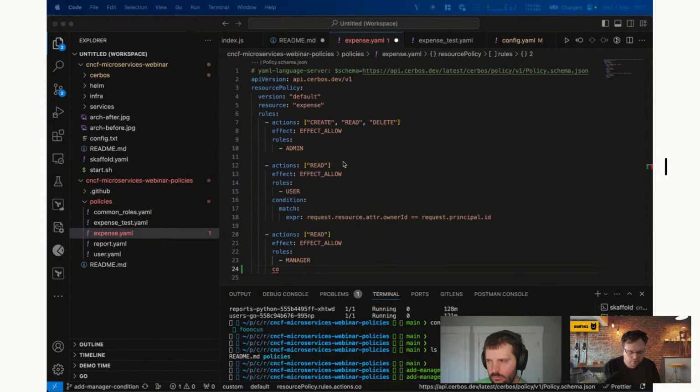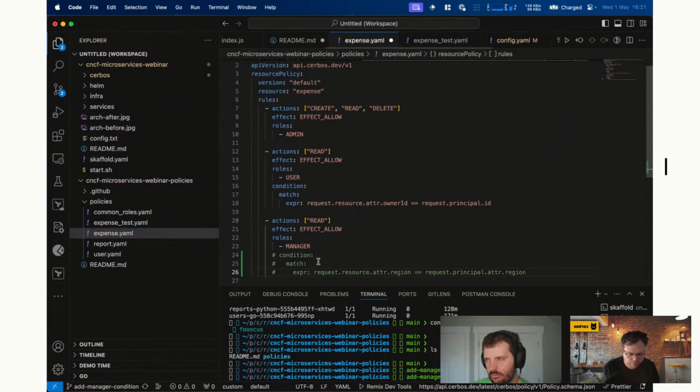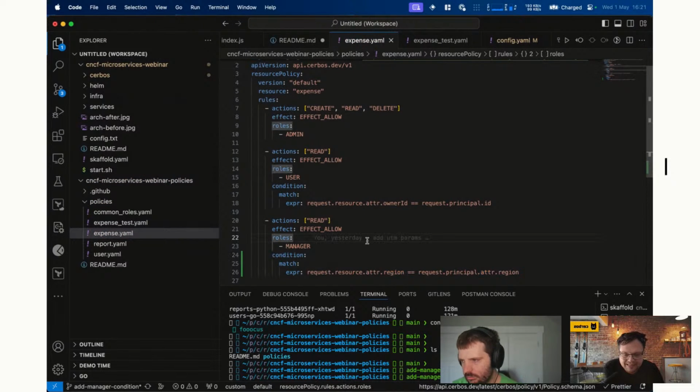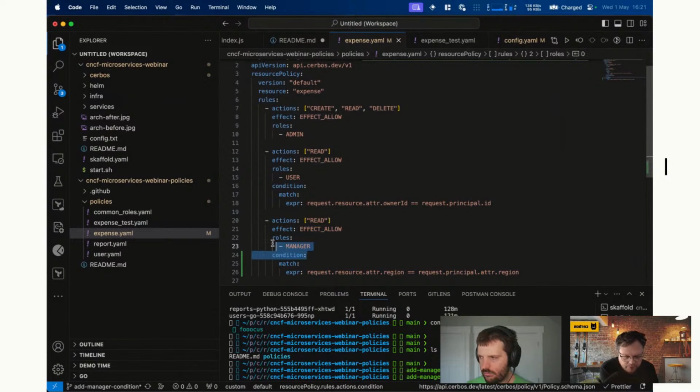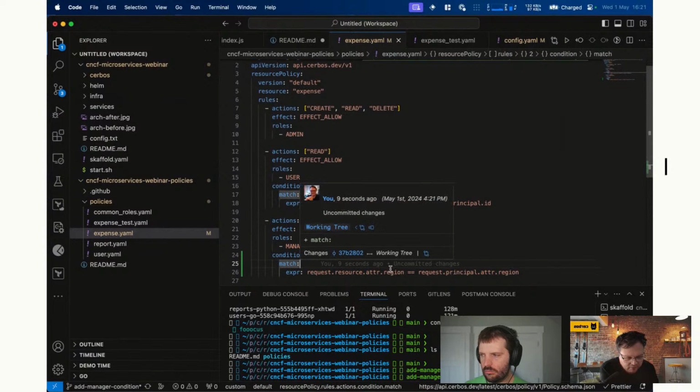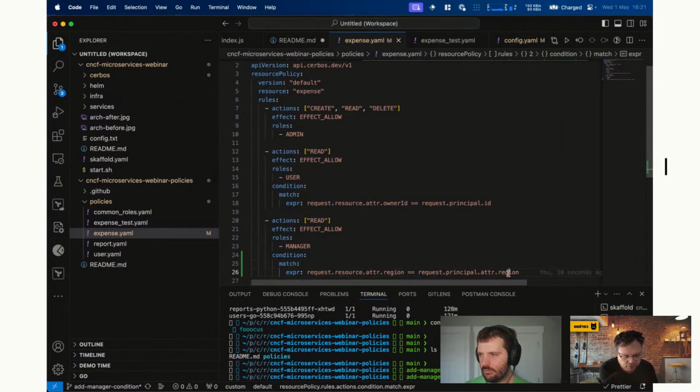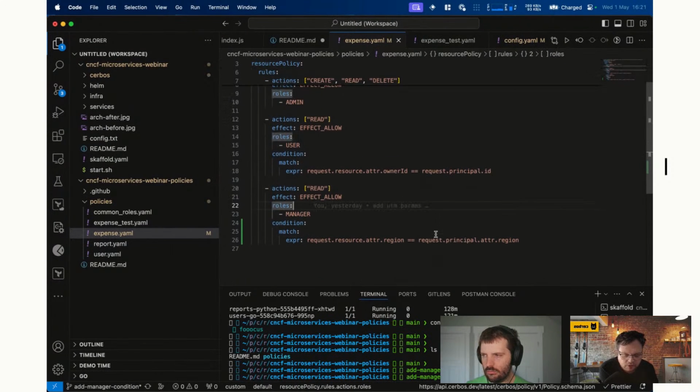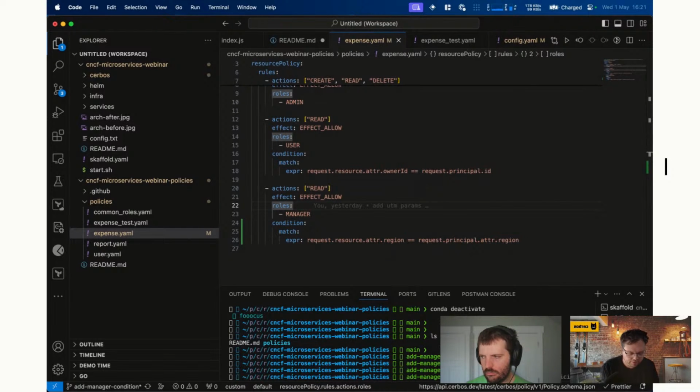So our condition, similar to the one above, we want to check particular attributes about the requests that come in. So for our manager to read, the effect is to be allowed for the manager role when the region of the resource is equal to the region of the user making the request. So this should satisfy our tests. We can verify that by running everything locally.